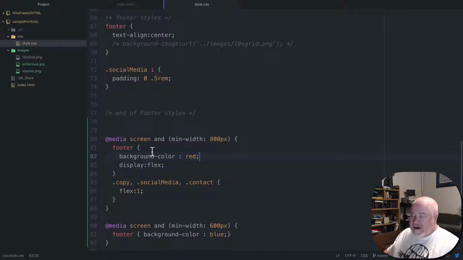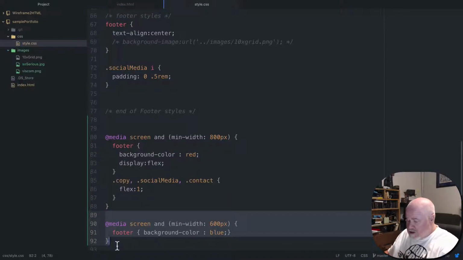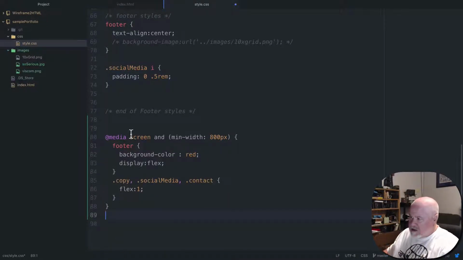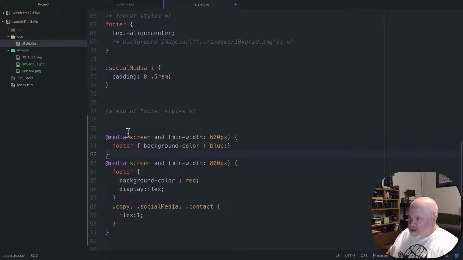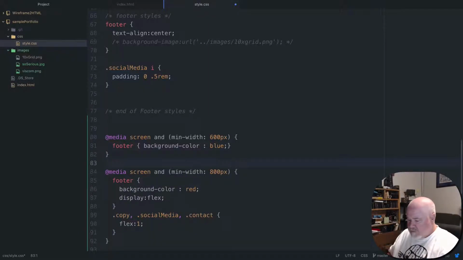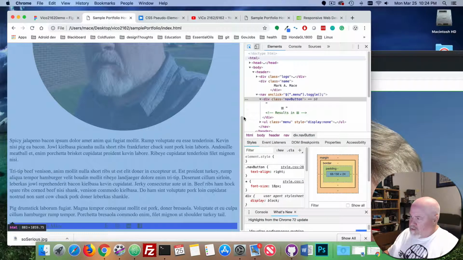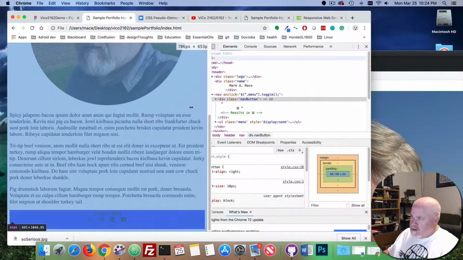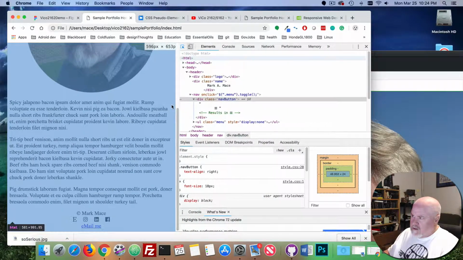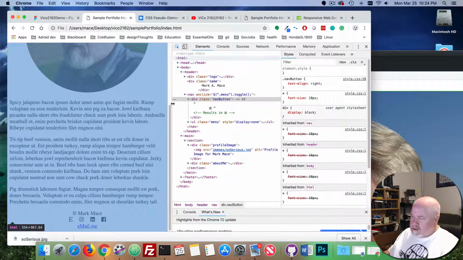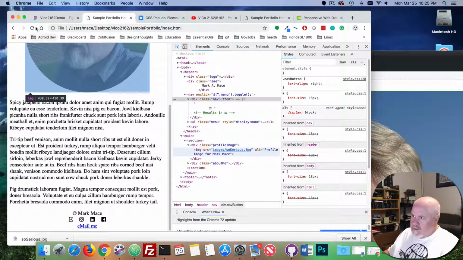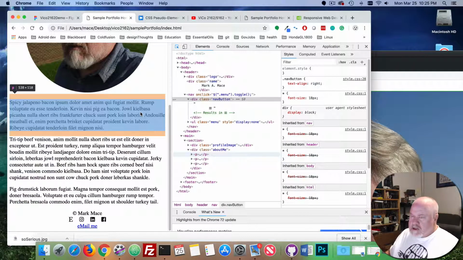So this one wins out, and since it's the last rule in the style sheet, it wins. If we really wanted this to be correct, we would want to take this and put it at the top. So I'm going to save this, and now when we go back, I'm going to resize this down to, well, let's go under 600 pixels, and then we'll refresh.